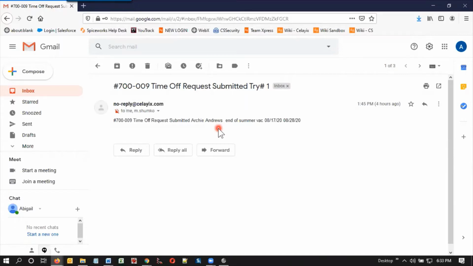You've been notified. Somehow you got notified. The alert mechanism built into Celayix is going to send you either these emails or it could send you texts. Now, if you're using this system and you're not getting those alerts, just give Celayix support a call. They'll be able to help you out and get that established. Now that you know about these requests, you need to deal with them. And you do that inside of Visual Scheduler.